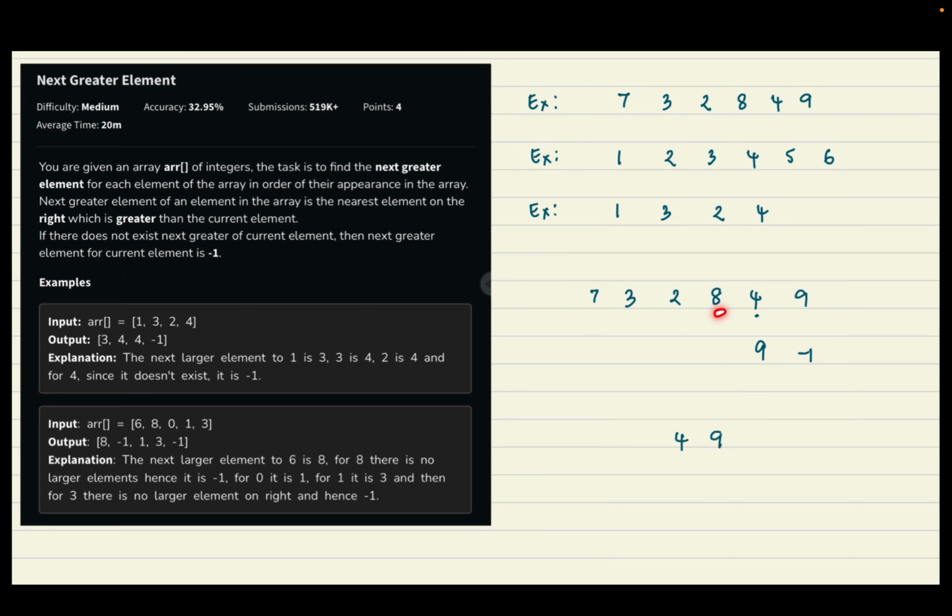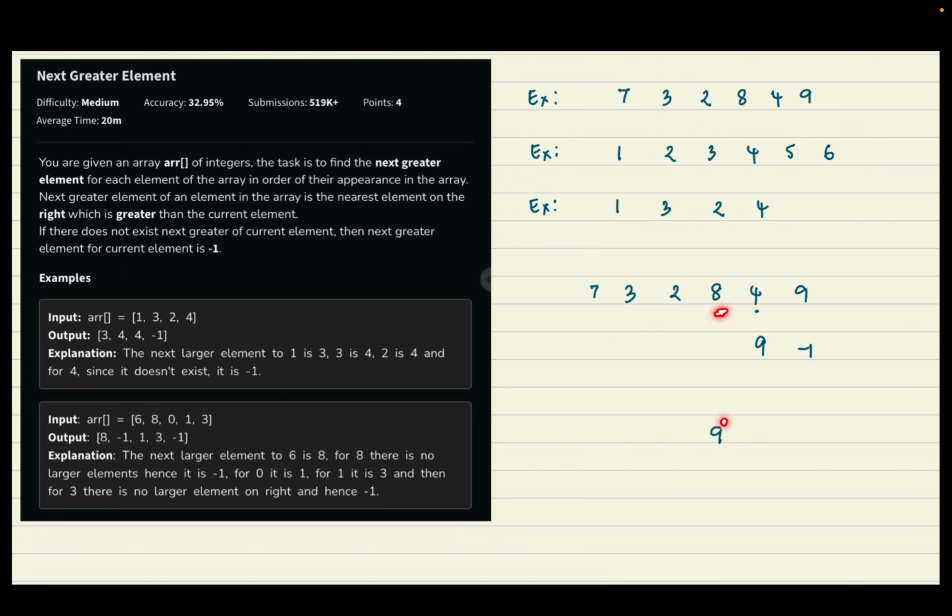Now I am at 8. Is 8 greater than 4? Yes, it is, so 4 cannot be a potential answer for me, so I will remove 4. Now I will compare 8 with 9. Is 8 lesser than 9? Yes, it is. So for 8, the next greatest element is 9, so I will be storing 9 over here.